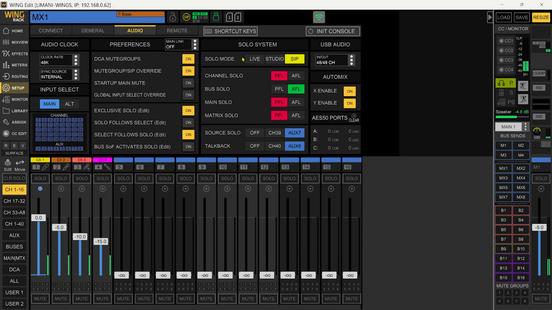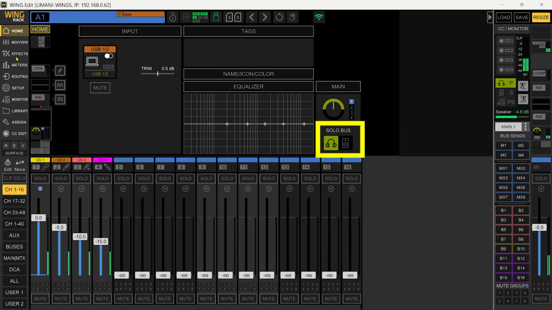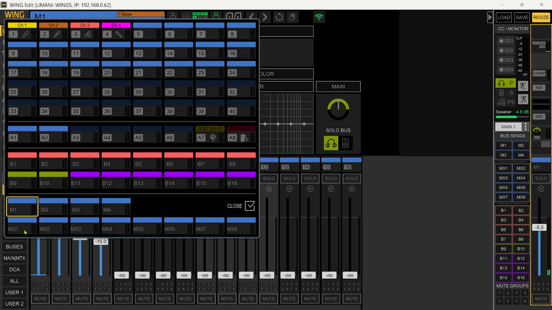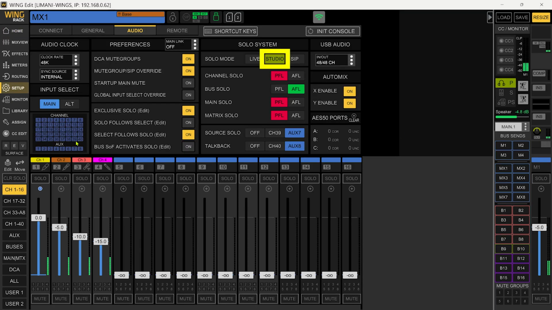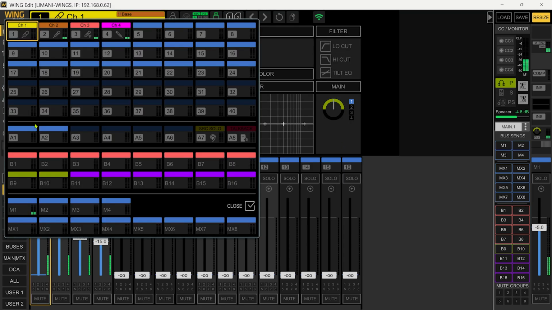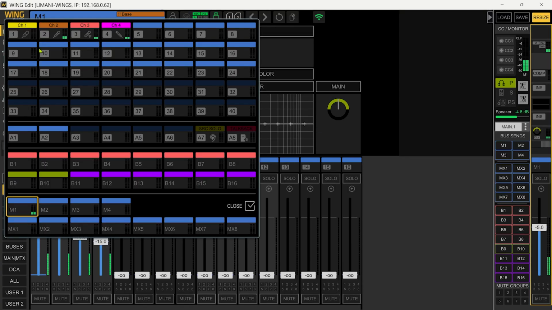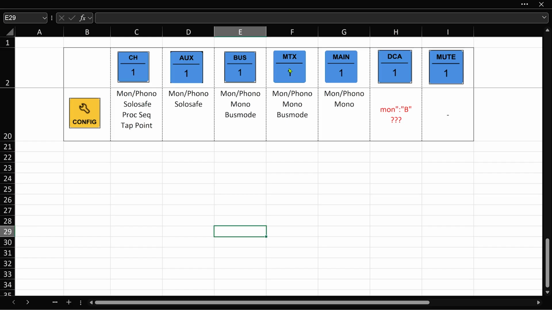But when I change that to live, and I go to the channel, you find the solo bus selection here. That's the same for the aux, but also for the bus, the main and the matrix. So that depends on the solo setting. And by the way, when you're at studio, then you have nothing there, neither the channel, nor the aux, nor the bus, nor the mains or the matrices. You can then select everything, which is obvious why that is the case. I put it back to zip.